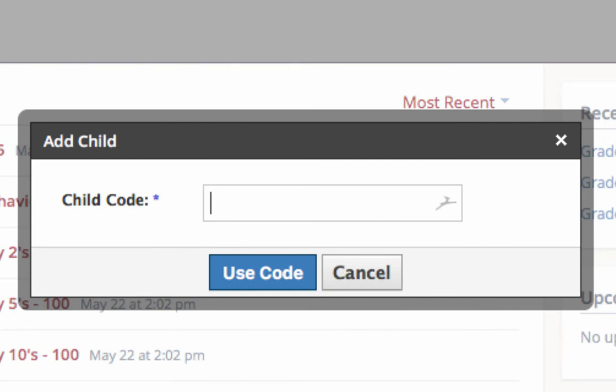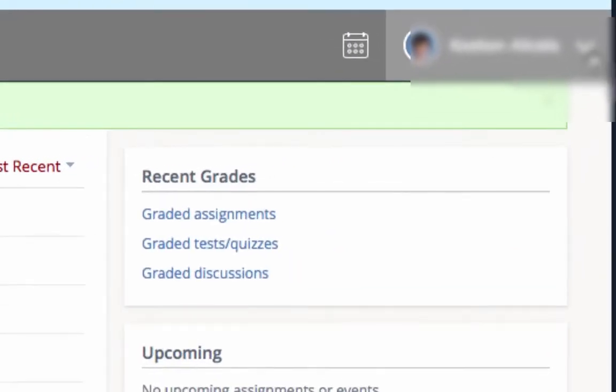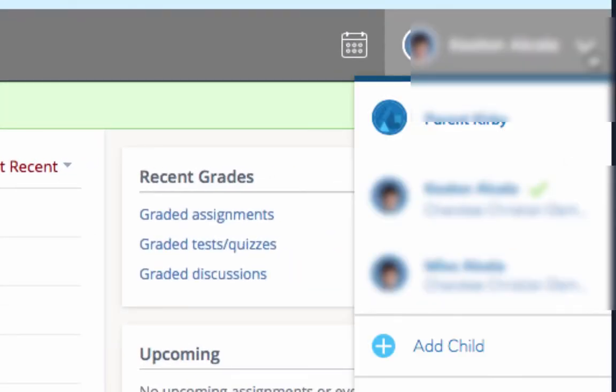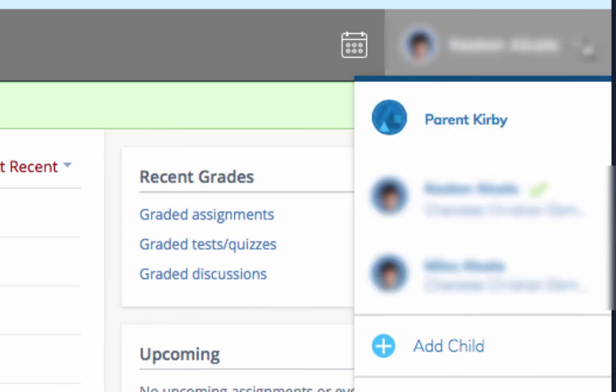Then you're going to go to the other parent access code that was sent to you. Remember I said that if you have more than one child, you have more than one access code. So you set it up for one child. You're going to do the other child at this point. So you do the access code for that child. Then now you have both of your children in there. If you look in the menu, you will see both children listed here, and you can switch back and forth between them.